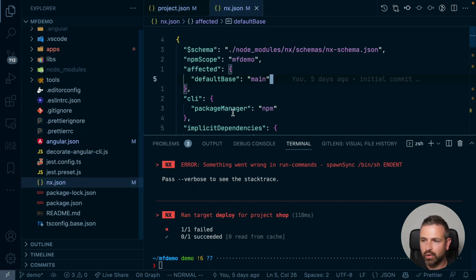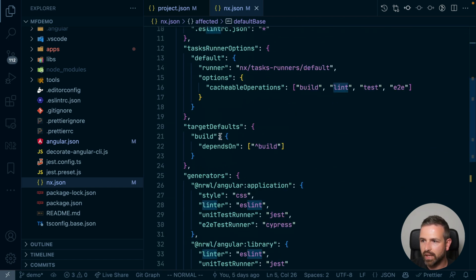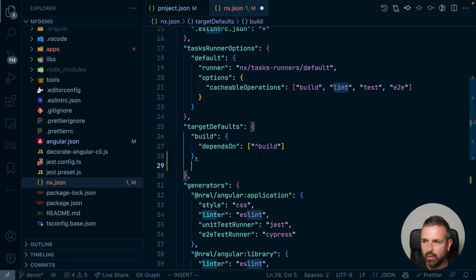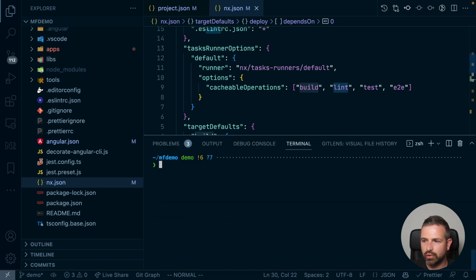And we can actually go and quickly do that in our nx.json here by defining a target default. You can already see there is already one defined for the builds, which is the most common one, but we could just add here another one. It's called deploy. And it depends on the build command, not of its children, but just of the project itself. And so with that, we should be able to now run the deploy command again.